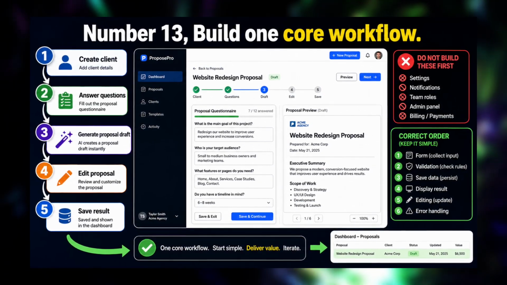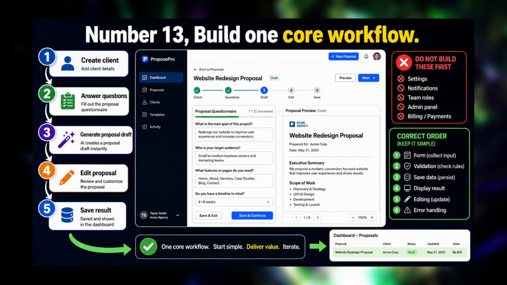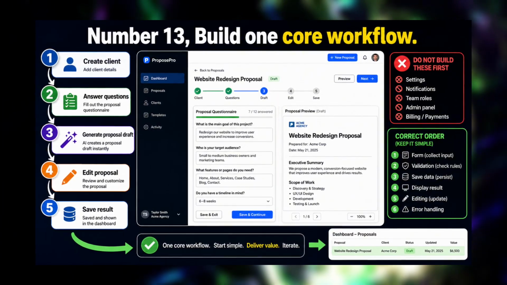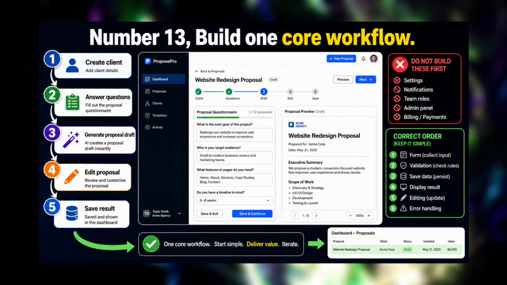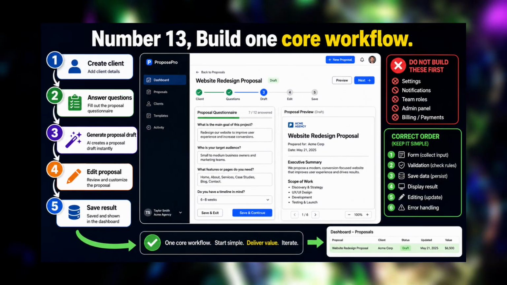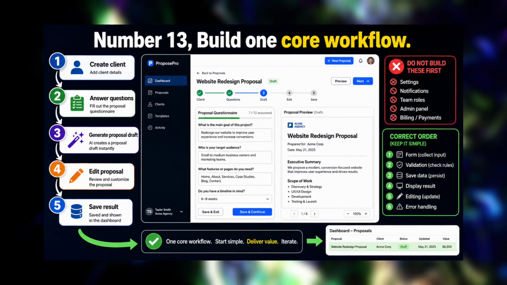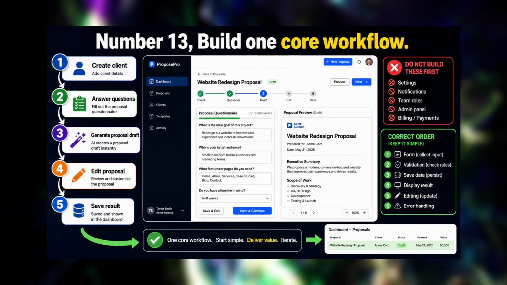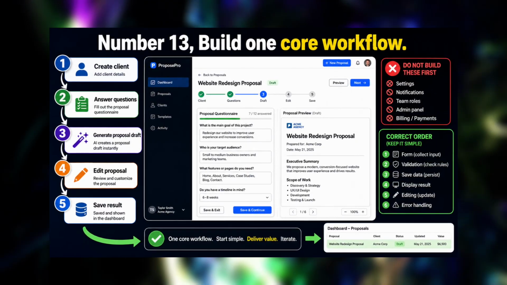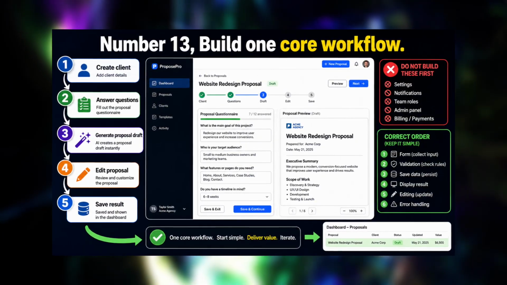Do not build settings, notifications, team roles, admin panels, and billing before the core action works. Ask Claude to implement the workflow in small steps. First, the form, then validation, then saving data, then displaying results, then editing, then error handling.